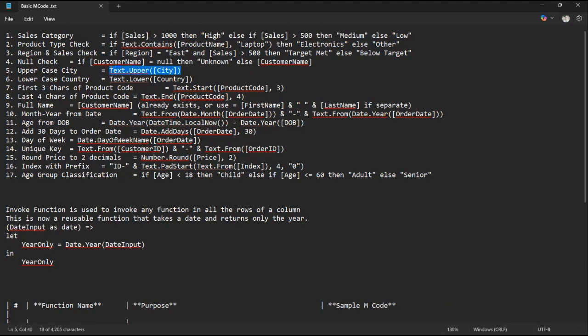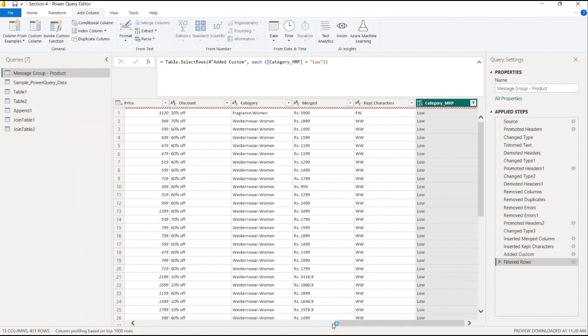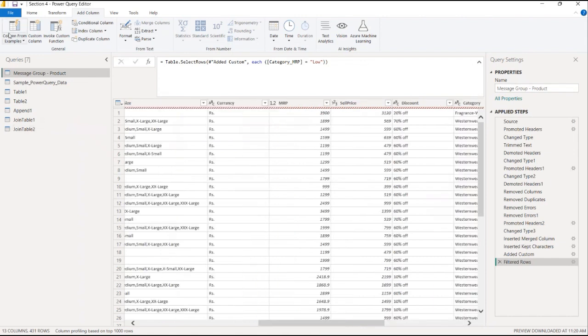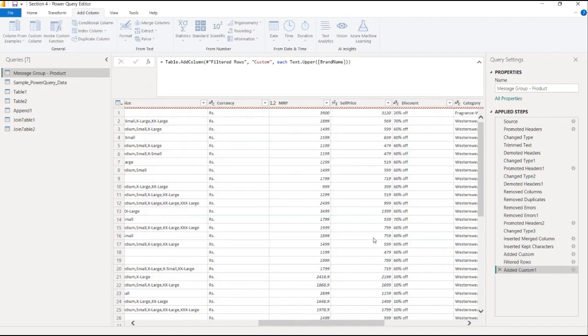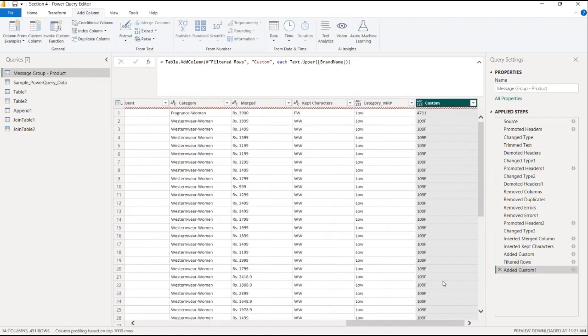So what you have to do is just copy this code, click on custom column, and paste it here. So there is a city column available. Okay, city column is not available. Let me give some other column, like the brand name, and click OK.